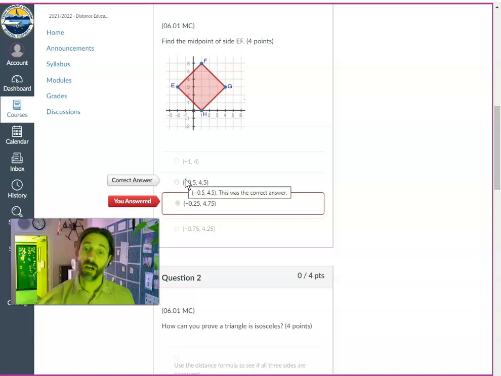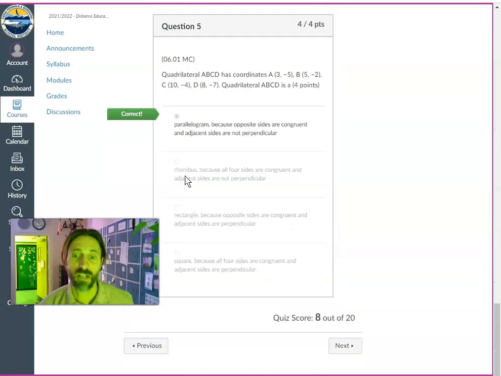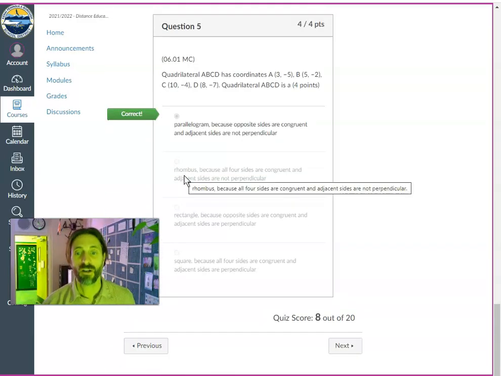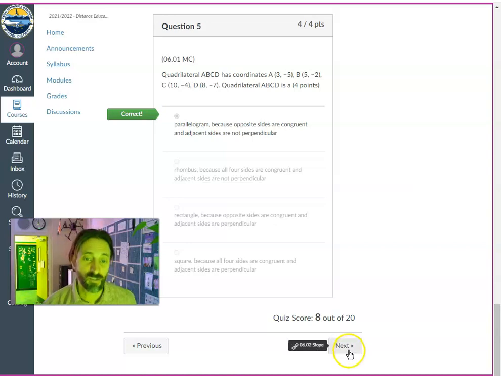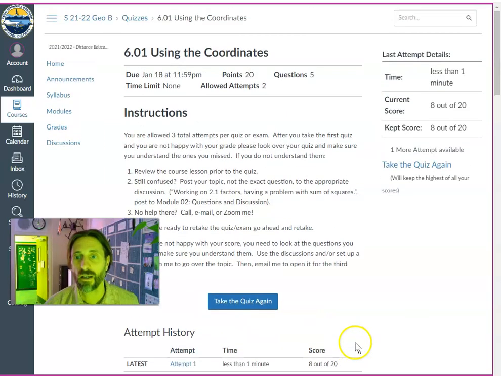Look it up, try it again. Because before you take your next attempt, you want to make sure you know what you're doing, right? If you click the next button here, it's going to take you to the next lesson, right? Or you can take the quiz again.